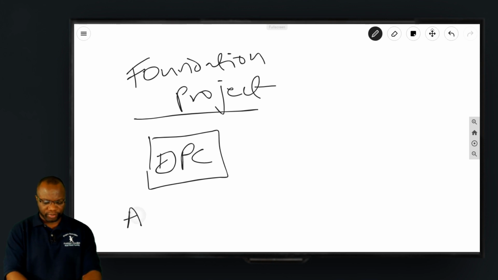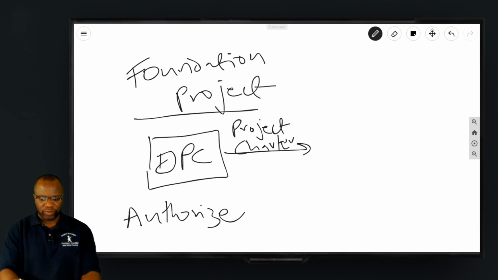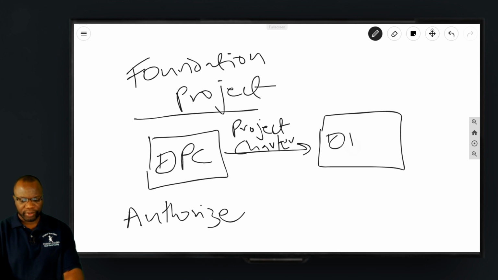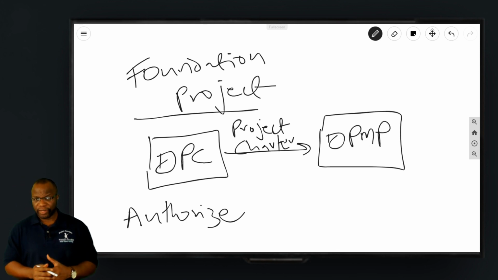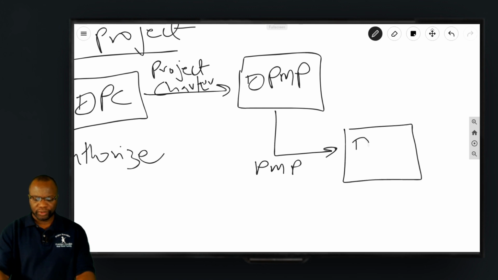All right, so develop project charter is the foundation of the project. This is where you authorize the project and you create a document known as a project charter. The project charter is signed off on by the sponsor or the initiator, and that gives the project manager the authority to apply resources to the project and to run the project. The next process is develop project management plan. This is developing a project management plan that guides what you're doing on the project.